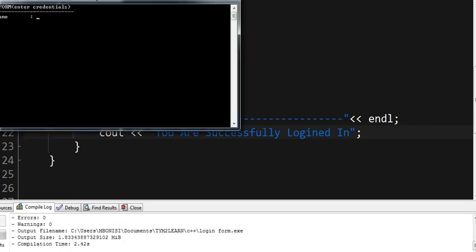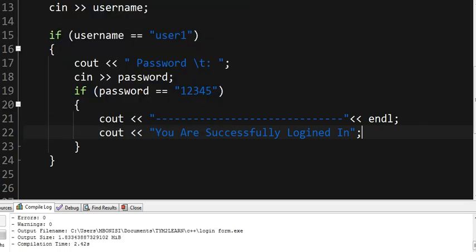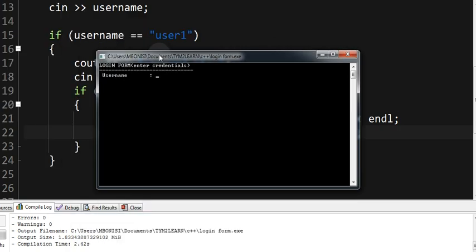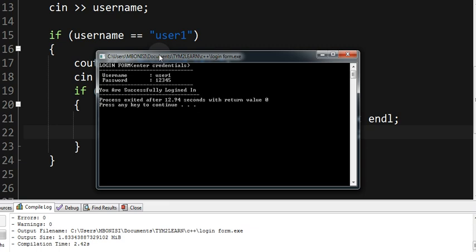Okay, so enter the username, user1, the password is 12345. Then it's going to say, oh, you have successfully logged into the program. Okay guys, so this is how we create just a basic login form using C++.